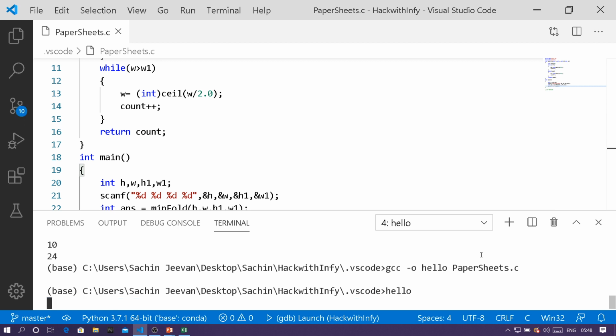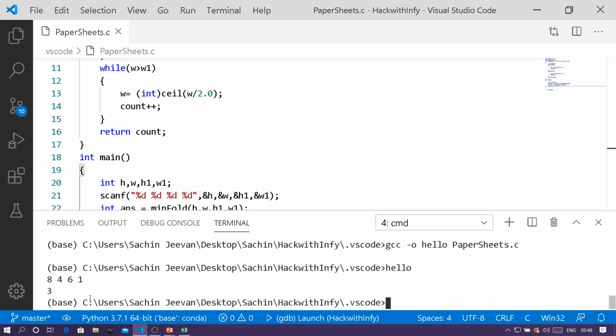In the execution, I provide the original paper height as 8 and width as 4, and the paper should be converted to height 6 and width 1. For 6 and 1, what is the answer? 8 to 6 is 1 fold, and 4 to 1 is 2 folds. Totally it has to be 3 folds. Yes, it is giving us the right answer, 3 folds.